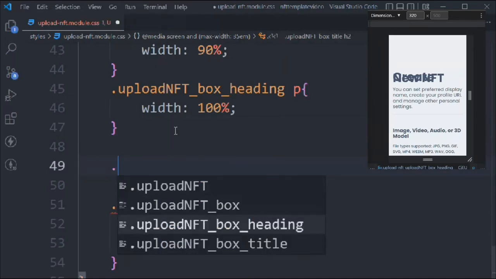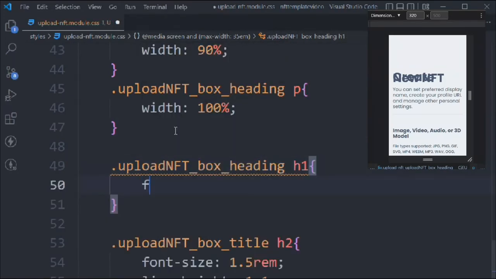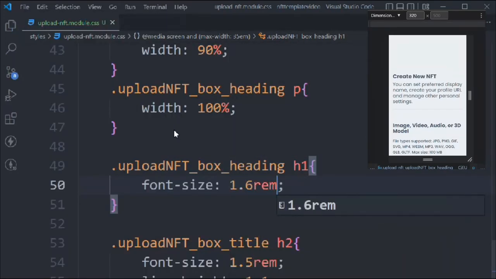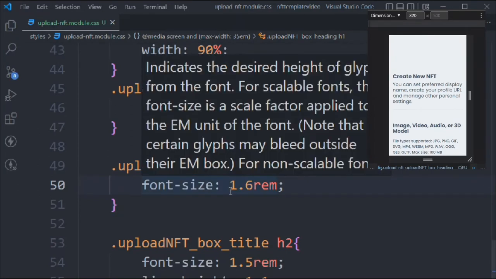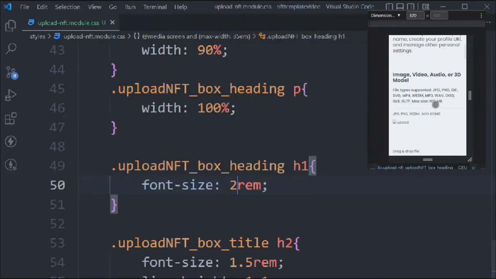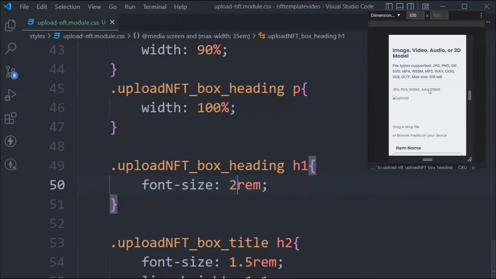Now we have to target the heading h1, and we have this font size is going to be 1.6 rem. Let's make it a little bigger. Okay, 2, yeah, that looks perfect. Okay, so now it's looking good on a mobile device as well, looking fine.